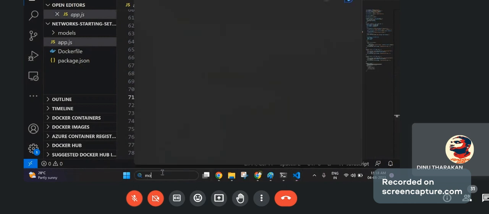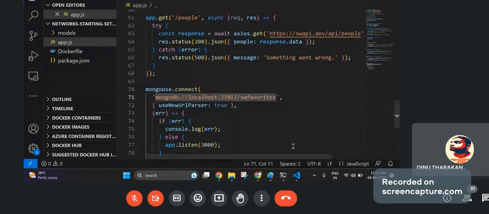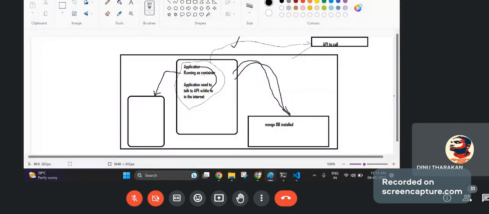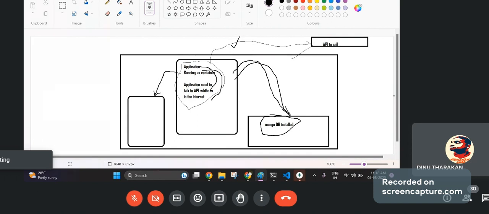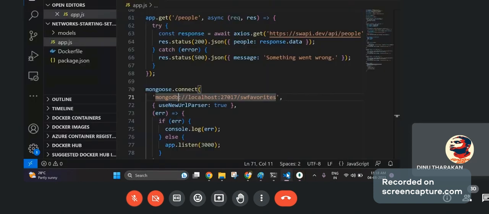So if you look here, I have a Mongo running in my local. My application is making a call to an API which is over the internet, and those details I'm asking them to update inside my MongoDB, which is installed on my host machine. That is the second thing. So, two connections, which we are going to try, starting with the first one.